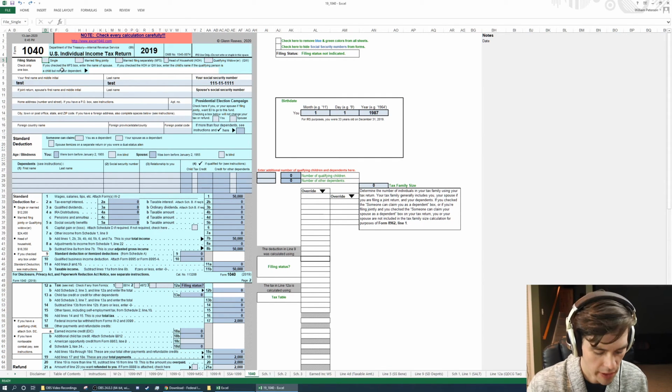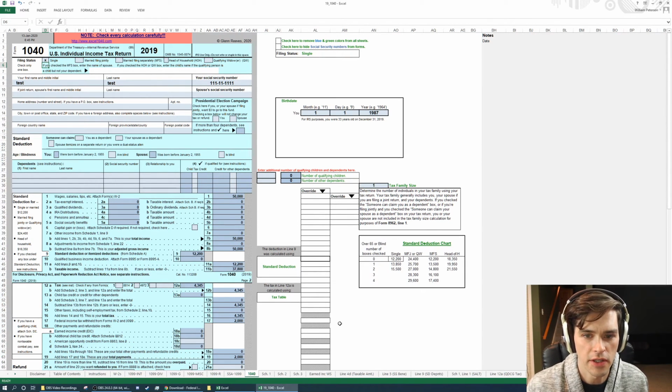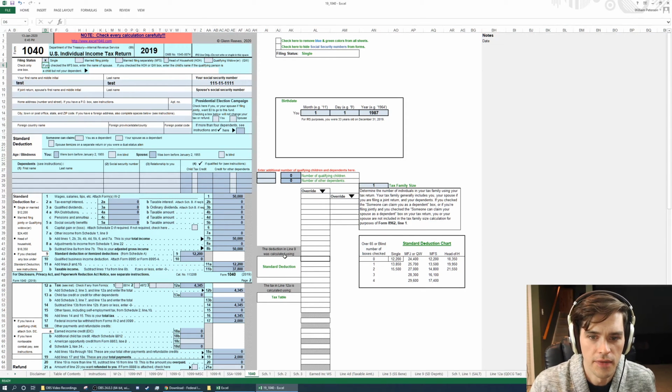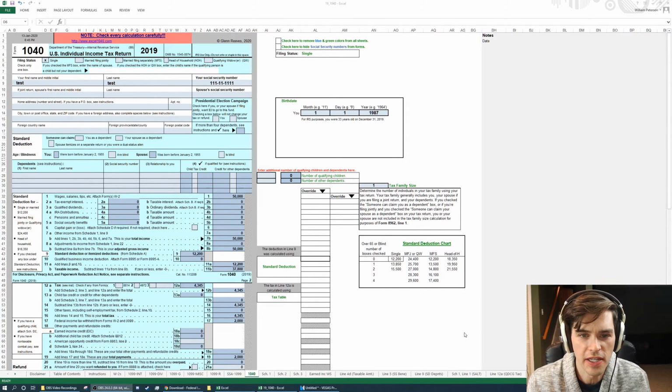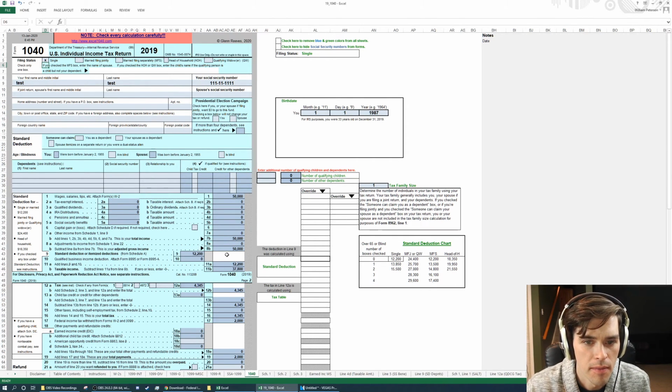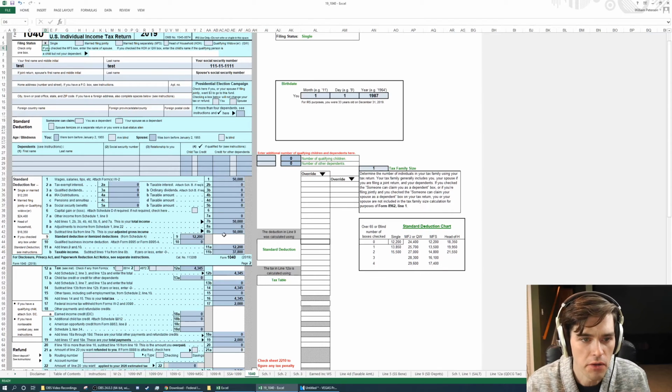So once I click a filing status, let's put an X in the single bucket. Now you can see all this fills out. So it's saying the deduction in line 9 used the standard deduction. So it's putting in the standard deduction of $12,200. What you'll find is this is actually a fantastic way to learn how taxes are done. Because now you can see, you can actually follow the math, what's going on here.